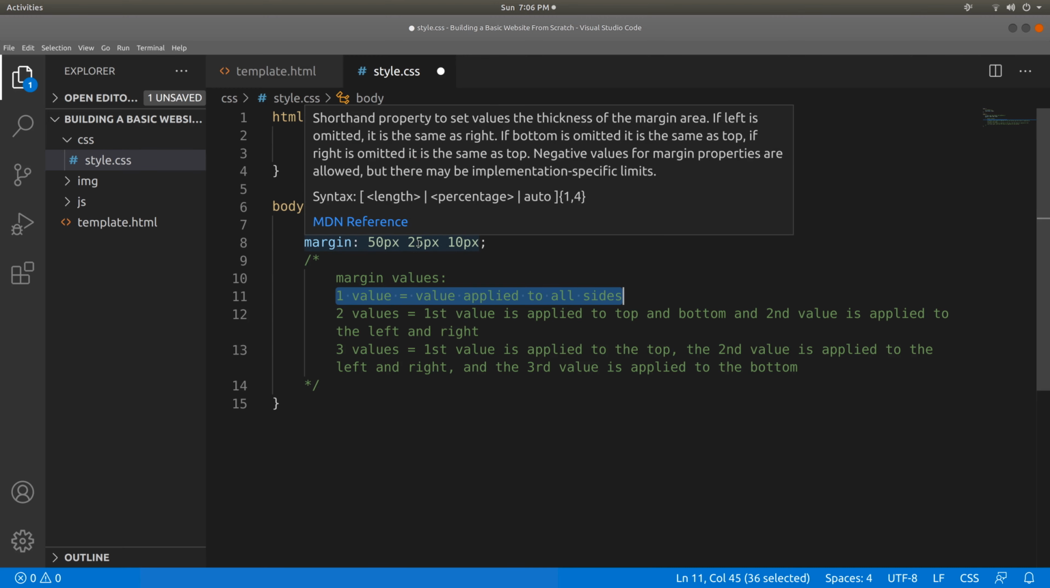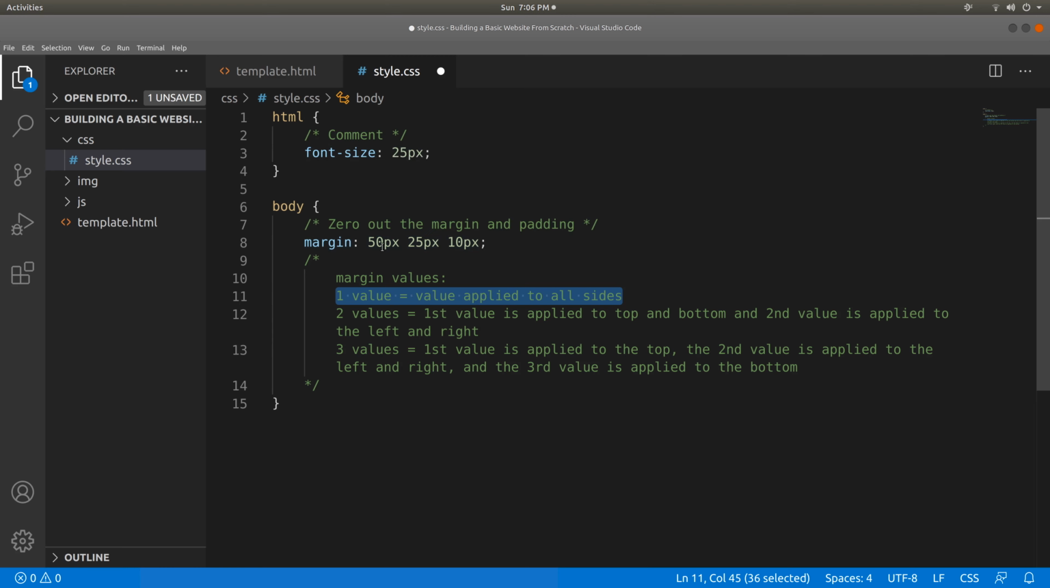If it has two values, the first value is applied to the top and bottom, and the second value is applying the spacing or size to the left and right. If it has three values, the first value is applied to the top, the second value is applied to the left and right, and the third value is applied to the bottom margin in this case.